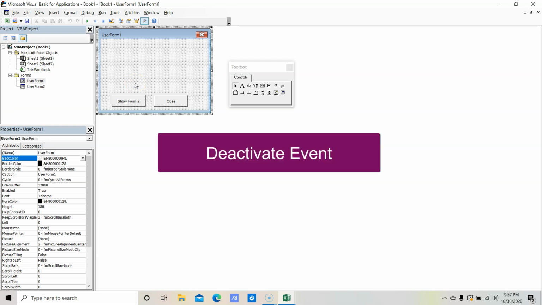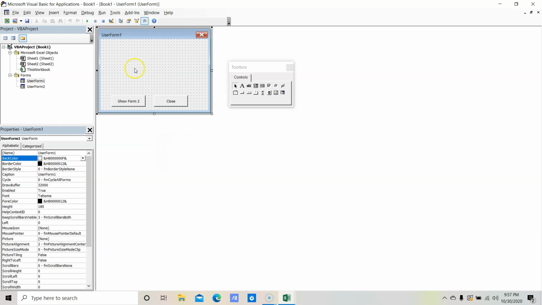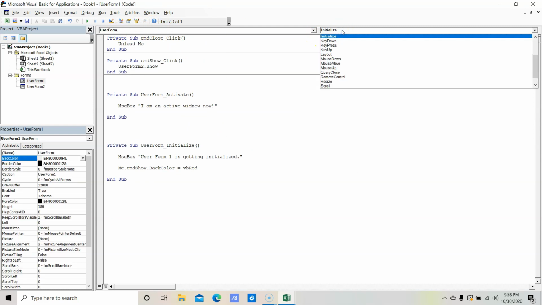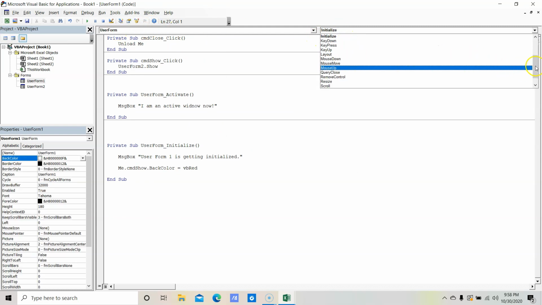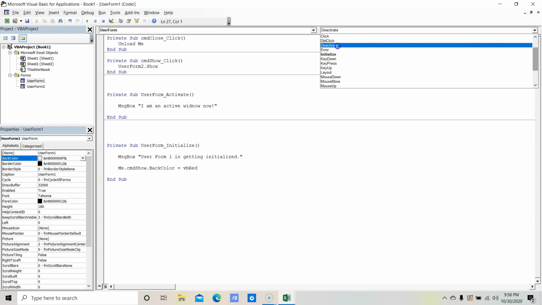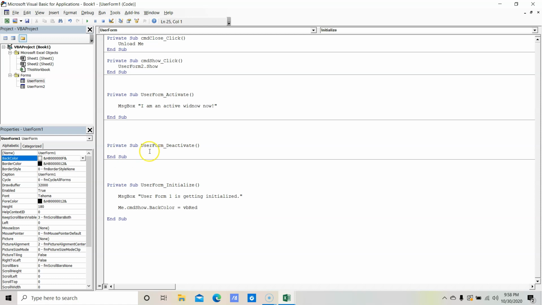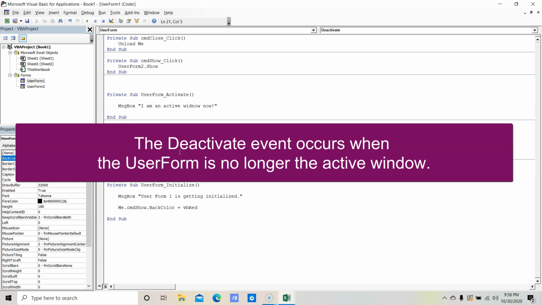Now let's understand the third event, that is Deactivate. So let's move to the code window here, and keeping the object as user form 1, let's add the event Deactivate from the drop down. Now one sub procedure related to Deactivate has been added. Let's understand what Deactivate is, and then we will write some code over here. The Deactivate event occurs when the user form is no longer the active window.